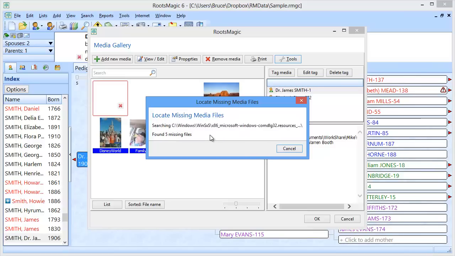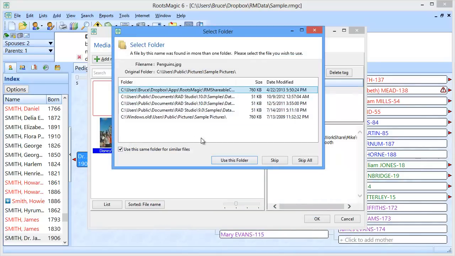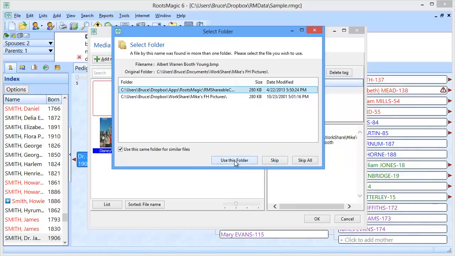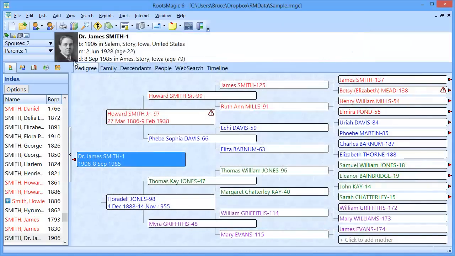Now, I can quit at any time. So if I figure, hey, it looks like I'm missing 5 files and it found 5 of them. Here's one right here. A file was found in more than one folder. Okay, so this particular picture was found in all of these different folders. And so I can choose to use whichever one of those folders that I want. And so I'm going to go ahead and say, yeah, go ahead and use that folder. And you'll see now, in my particular case, it found every single one of those pictures. So when I click OK, I now have that picture up for that person.